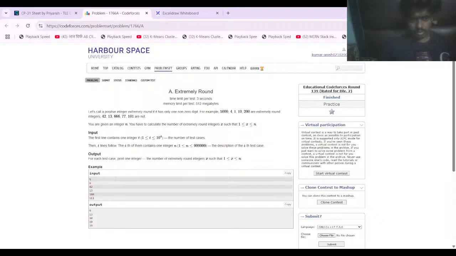So extremely round, like let's call a positive integer extremely round, right? If it has only one non-zero digit. Okay. So for example, 5, 4, 100, 10, 2000 are extremely round integers, right? 42, 13, 66 are not.